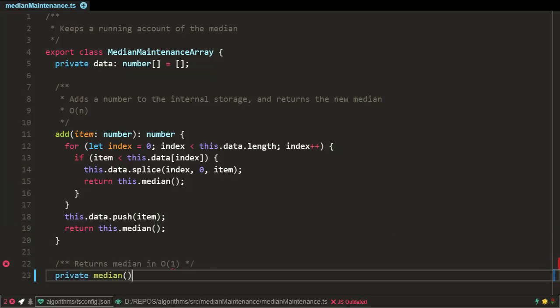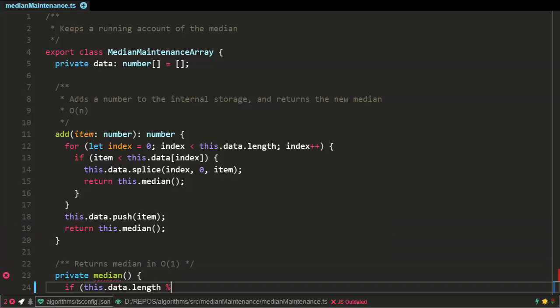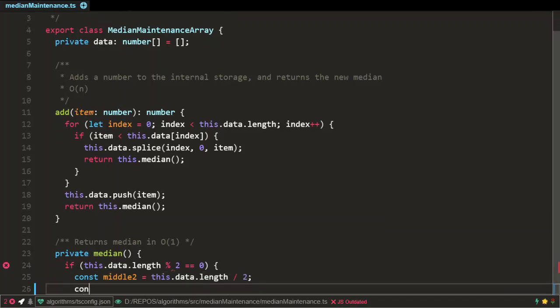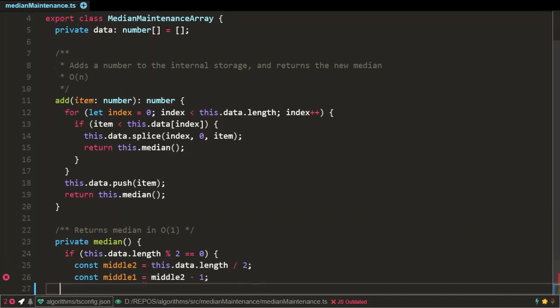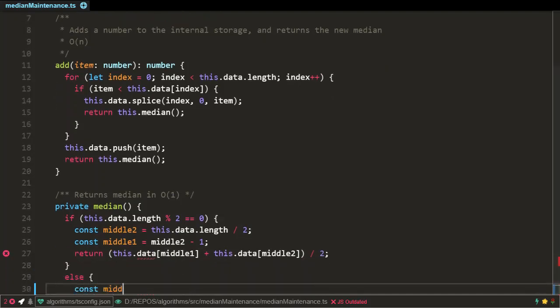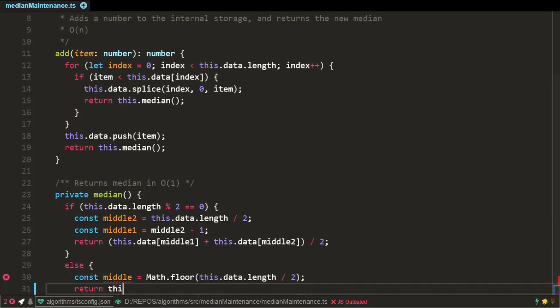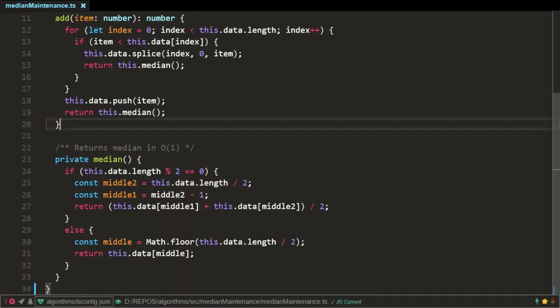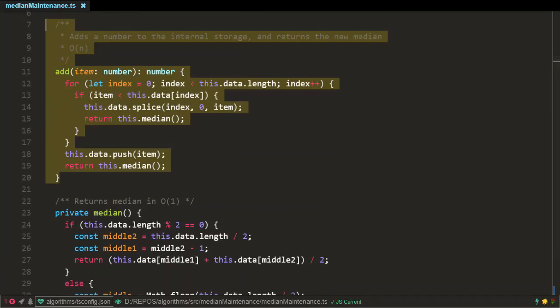Within the median method, we simply check if the number of items is even. If so, we return the average of the two middle elements. If the number of items is odd, then we only need to return the middle element. Since the add method needs to potentially loop through all the existing elements, it takes O(n) time. We can do better than that.